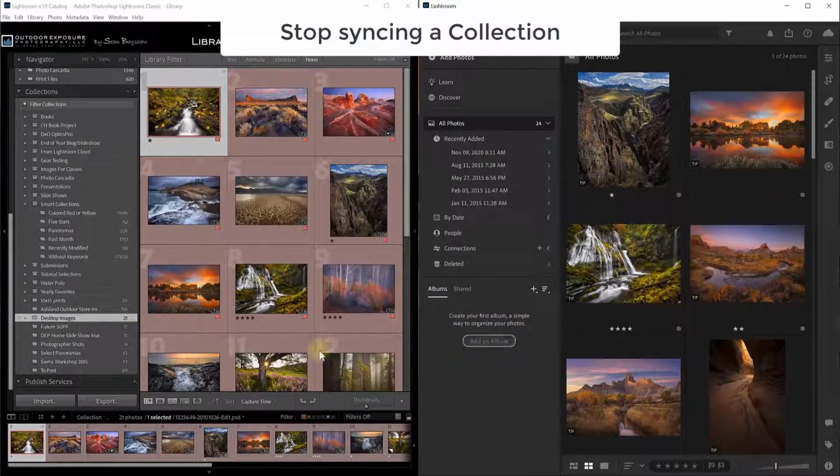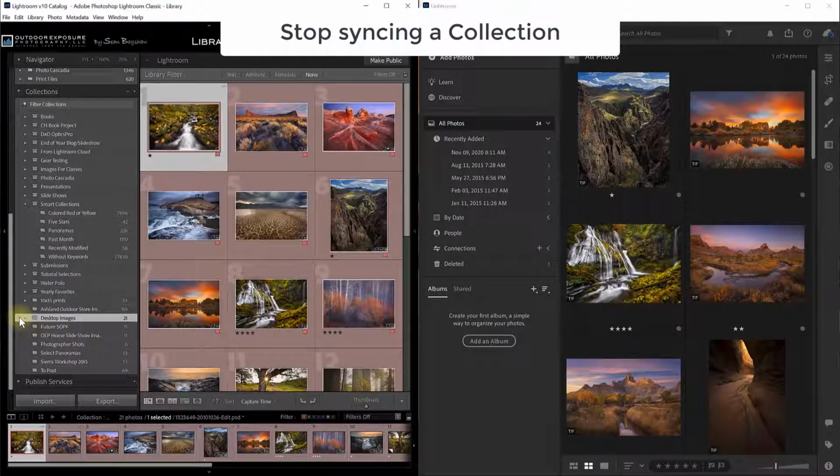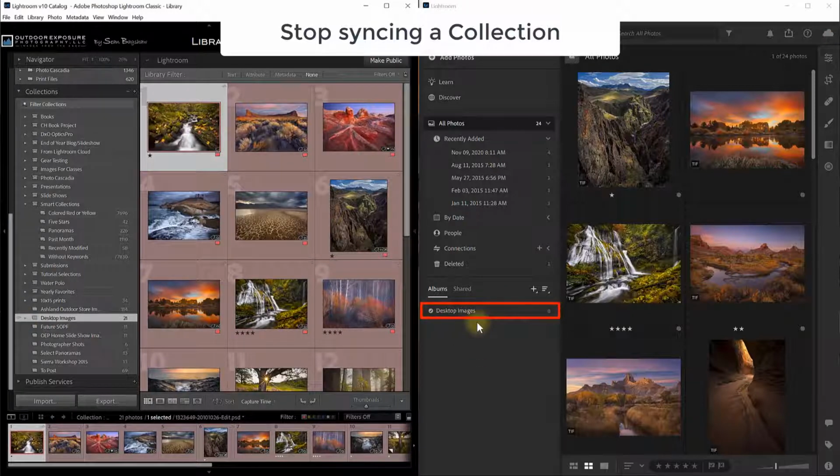If I want to resync that collection, I can just click it back on. And the desktop image album now returns to Lightroom Cloud. And it didn't have to add any new images this time because all of those images are still up here in all photos. But the collection or album has been re-added, and now those same photos, the 21 photos, have been re-added to the album.